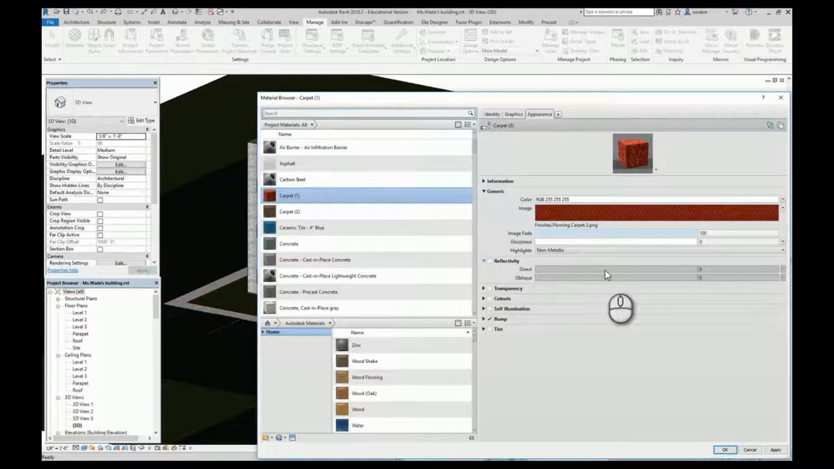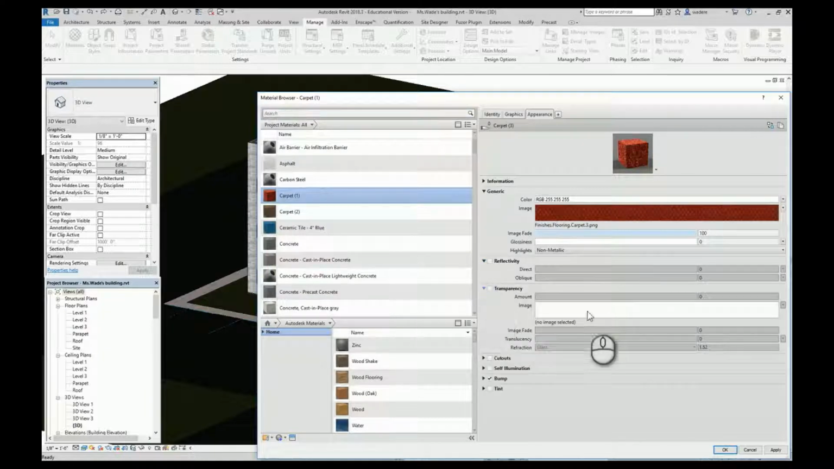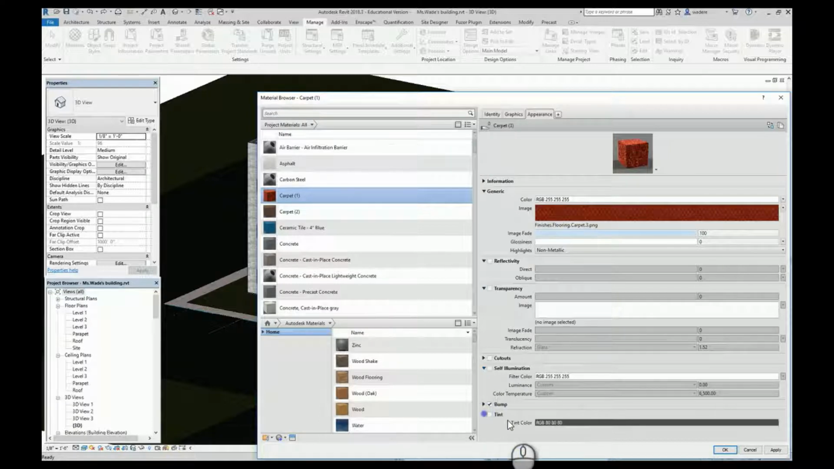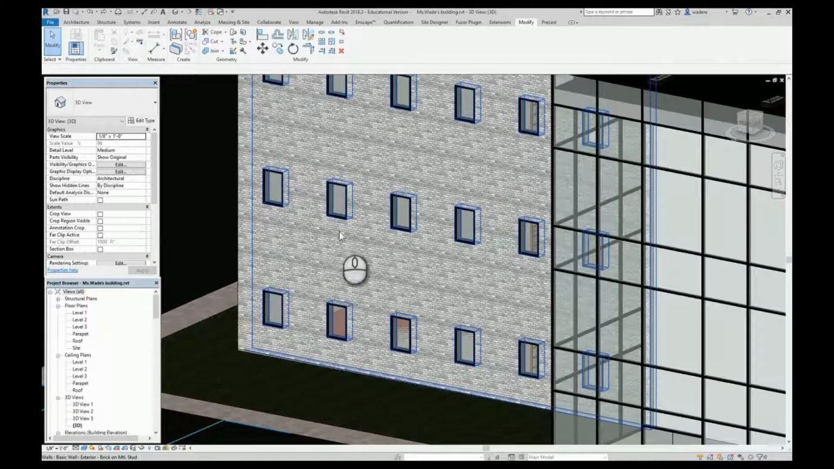I can also change the reflectivity. I can change the transparency, the self-illumination, the tint. Be careful doing this because you can really mess things up, but you can also just make some easy modifications that way. So say I decided I want to do something totally different with this wall.